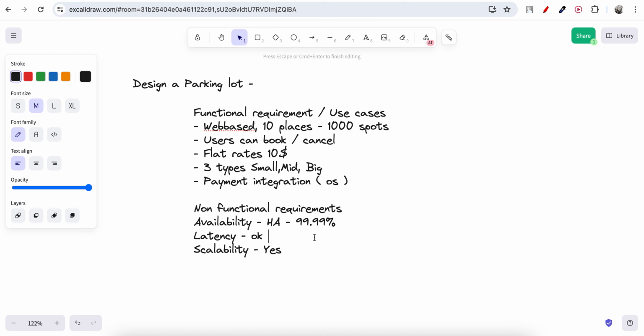We have to build a system which has a mechanism in such a way that we will not allow multiple bookings for the same spot. So we want consistency here. Consistency is really important, otherwise a lot of chaos will happen. So we want to say highly consistent. Now we have spoken about non-functional requirements.